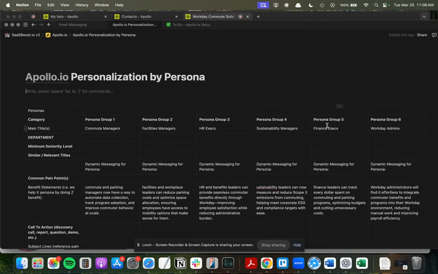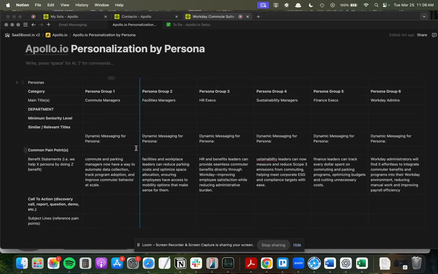So we've already built an account level target list, but now we want to have dynamic messaging in the sequences for each of these different personas, because each one has a different pain point, a different benefit statement, and there might be a different call to action. This client is reaching commute managers, facilities managers, HR execs, finance execs, or whatever.